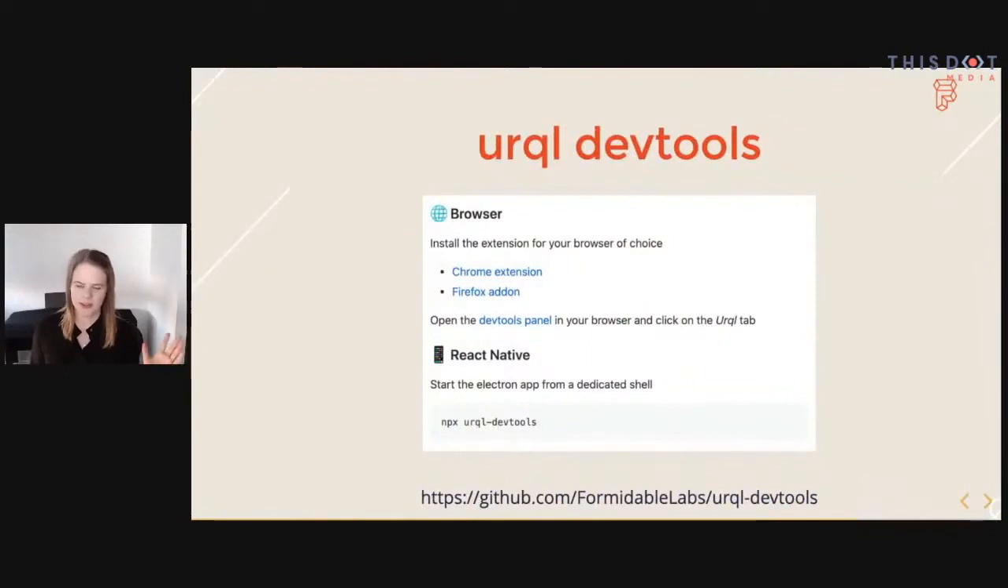Devtools. Well, every good library needs some devtools. So URQL has their own devtools, which is quite handy. If you're on the web, you can use the Chrome extension or the Firefox extension. But if you're on React Native, there is an Electron app, which you can launch just from the terminal. So I'm just going to show you a little bit of what it looks like.